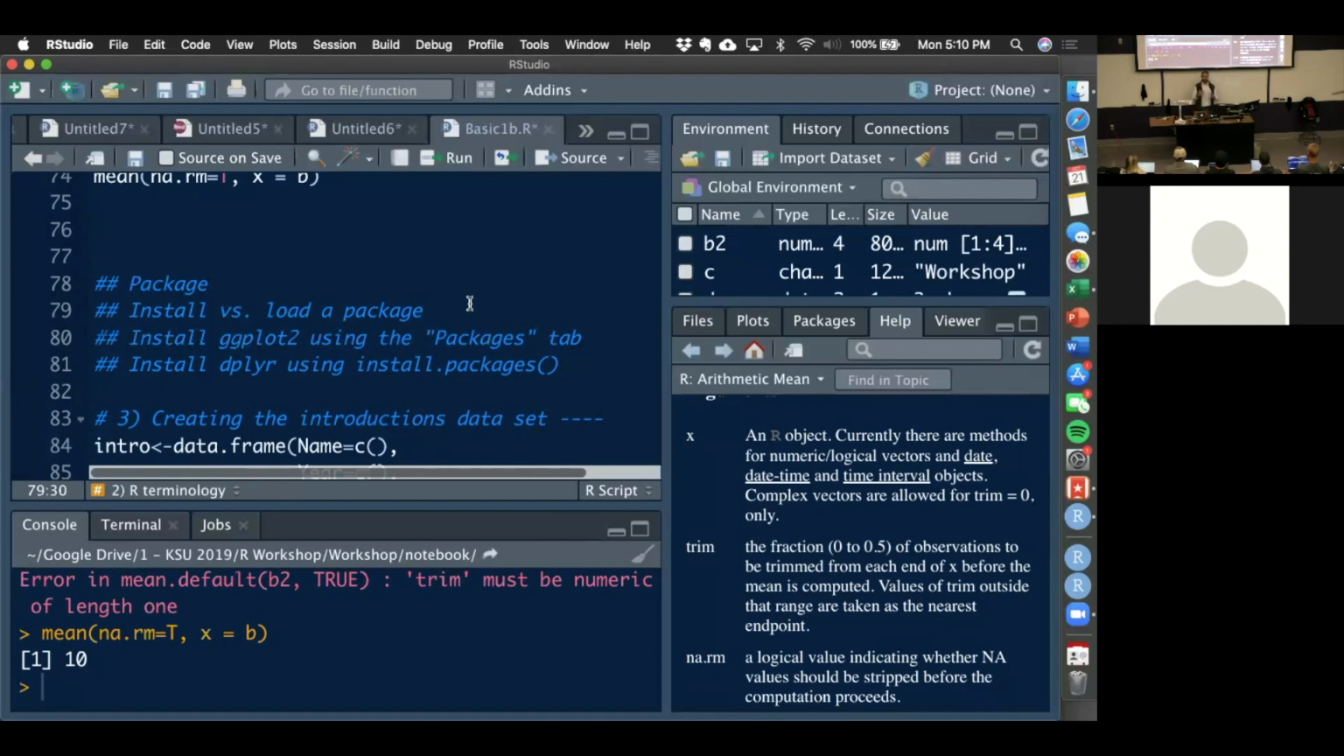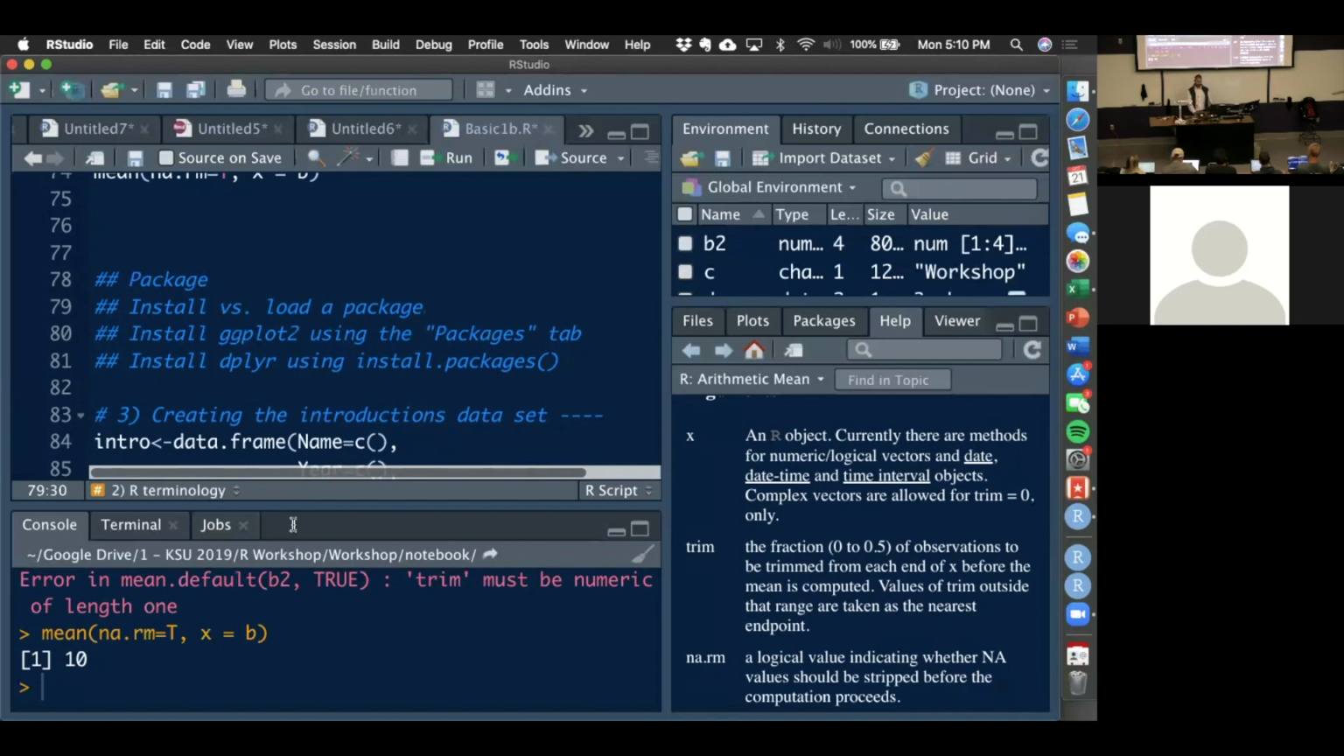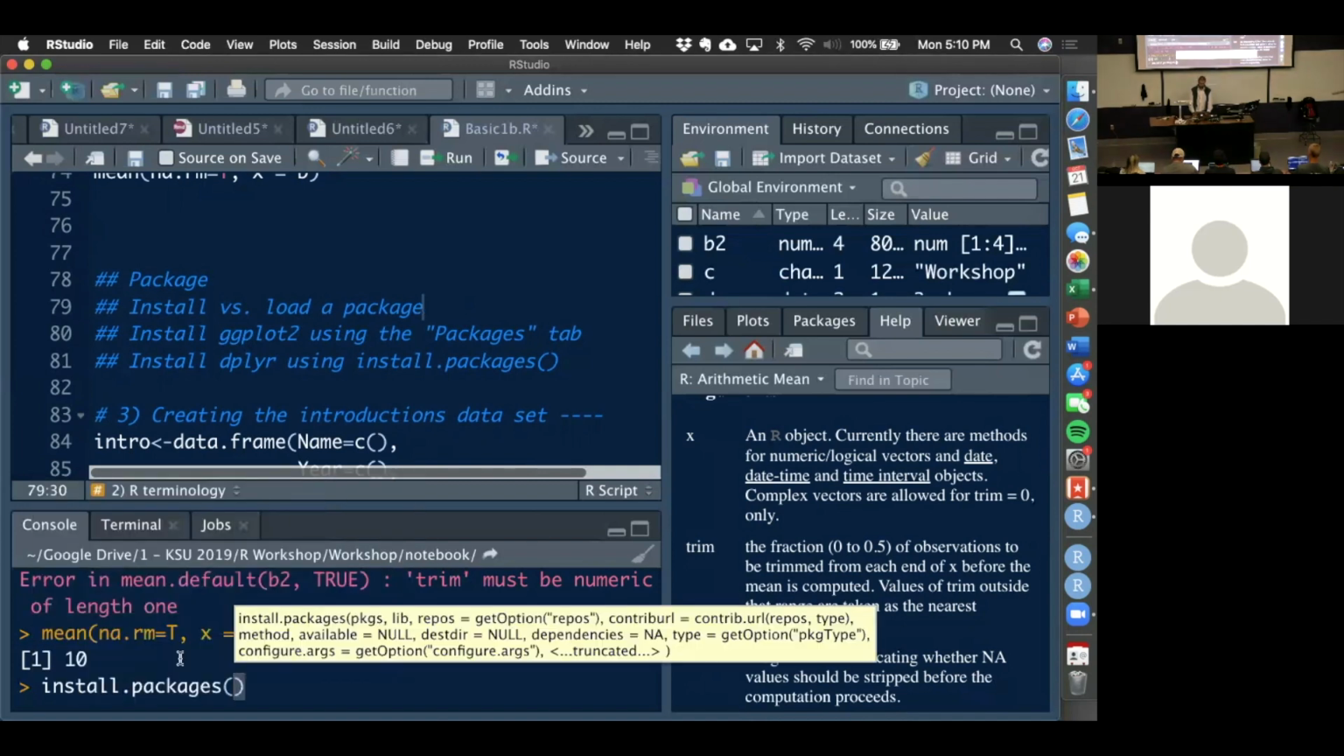But that's just so you get some idea of how you install a package the first time, and then you just load it into your environment every time we need to use it. And there are a few different ways that you can install a package. So I asked you guys to use the install.packages function, and then use the quotation marks, and do the package name.